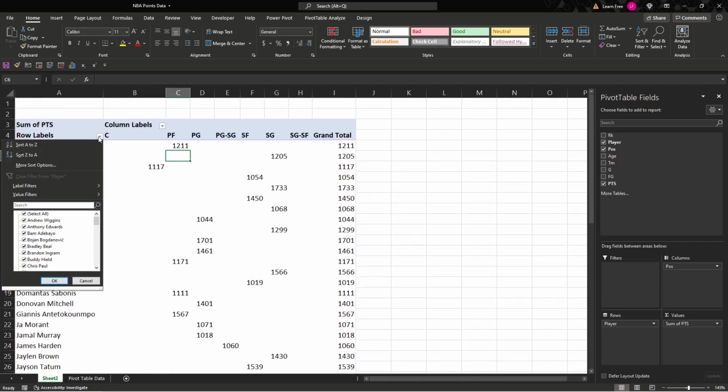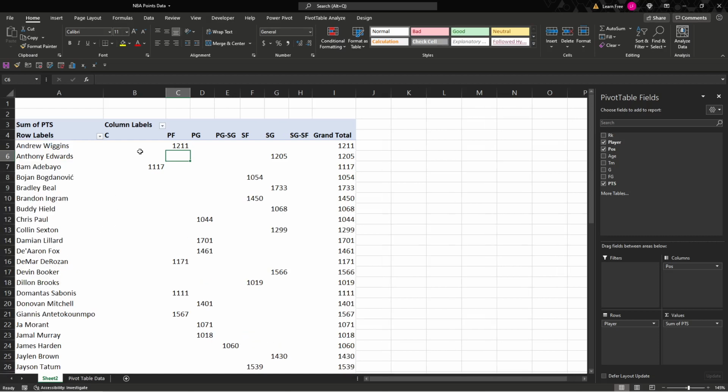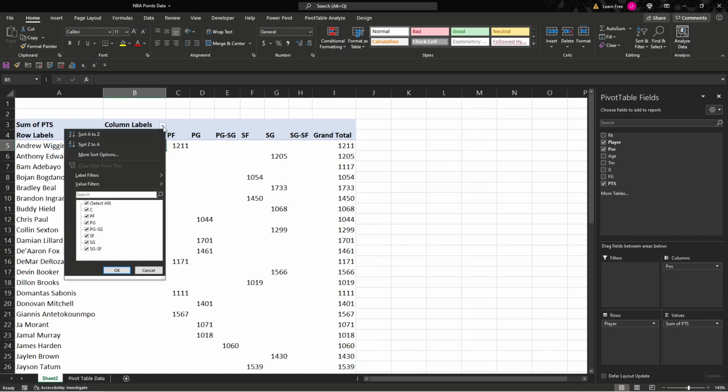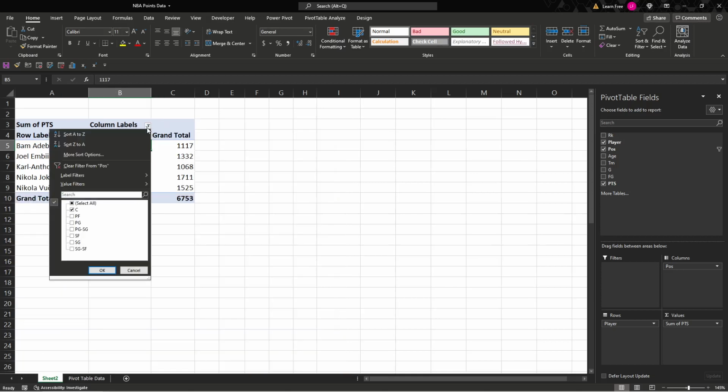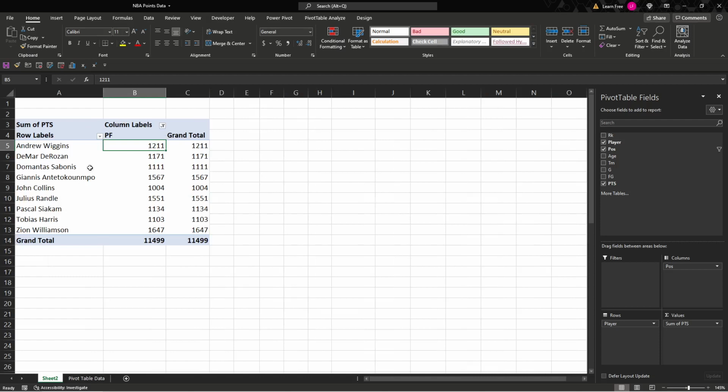You can change your filters here. You can go maybe anything with an A in it, stuff like that, and you'll see that the filters change for you. If you want to see just the centers, you can click here, unclick that, center, and here we go. Or if you want to make it power forward, right there, it's going to change the names, update all the data for you. So it's pretty awesome.